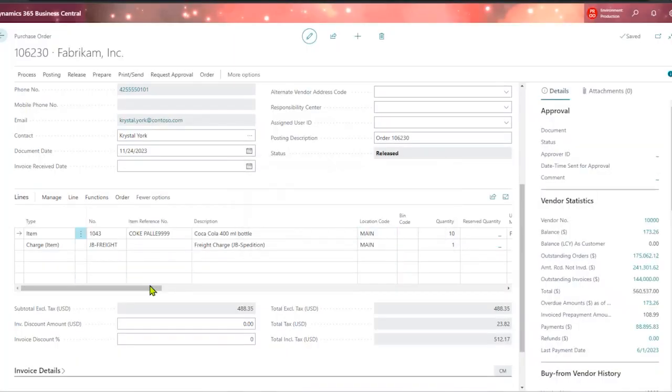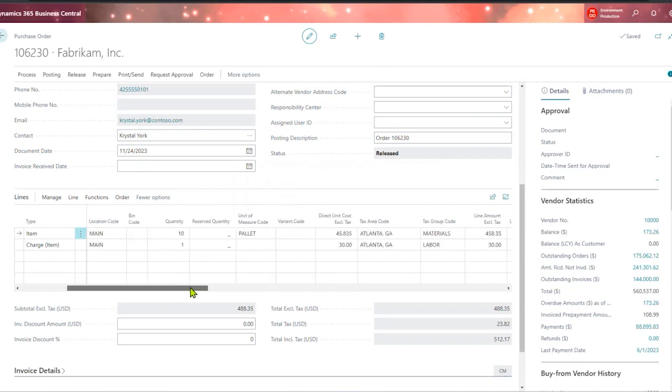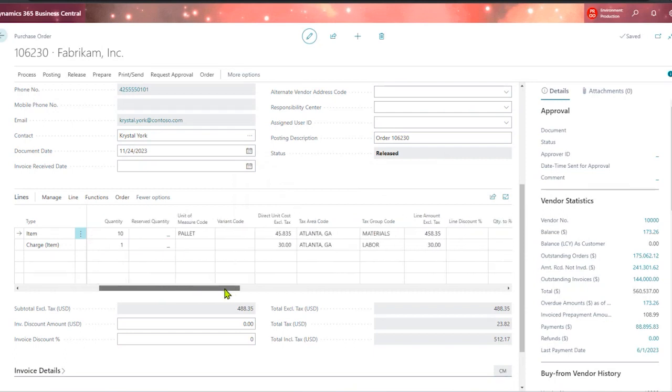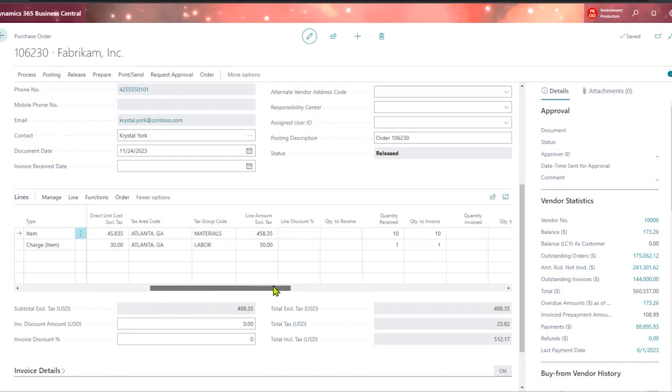Okay, at some point, your warehouse clerk is going to receive the items, right? Like I have just done. But you as a purchaser, you have the opportunity to verify if it has already been received. So here we have the quantity received, which is currently 10. Okay, fine. That's good because I have this information.